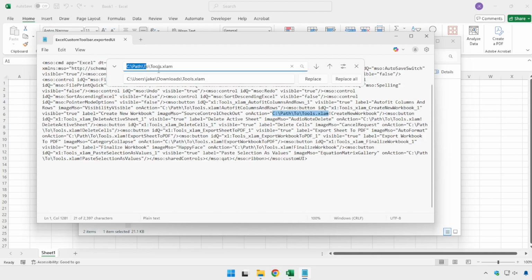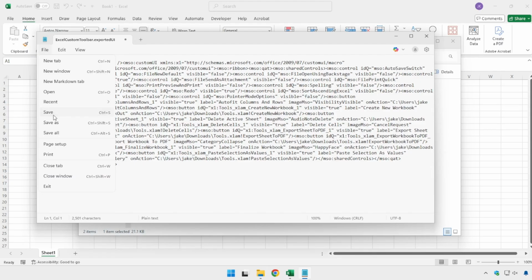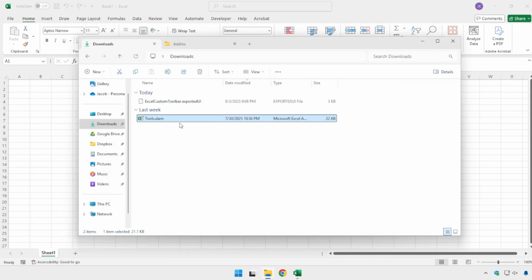So it should just change from C path to tools to wherever you stored the tools in the full file name. Then I'm going to click replace all. And then I'm going to close that. I'm going to go file, save. Then I'm going to close it. Now this file is ready to go.